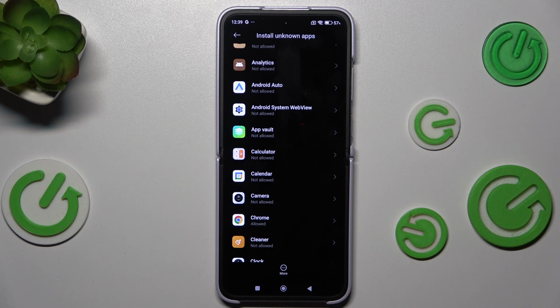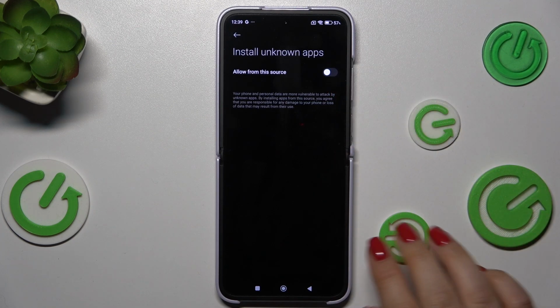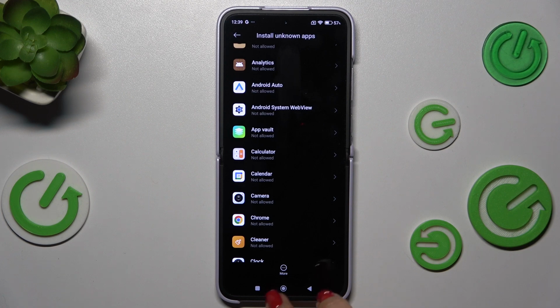You can also remove previously granted permissions, obviously. Simply tap on the app again and tap on the switcher, and after getting back you can see that Chrome is not allowed to install anything.